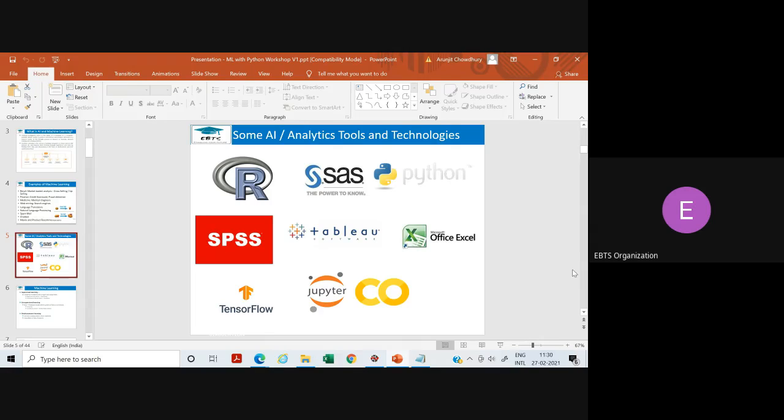And you have tools like Jupyter Notebook and Google Colab. These are interactive environments where you can write Python scripts and execute them, right? So you have Python Spyder, you have Jupyter Notebook, and you also have Google Colab. These are all various interfaces where you write Python scripts and execute them. So these are some technologies which we use and the companies which use these technologies.